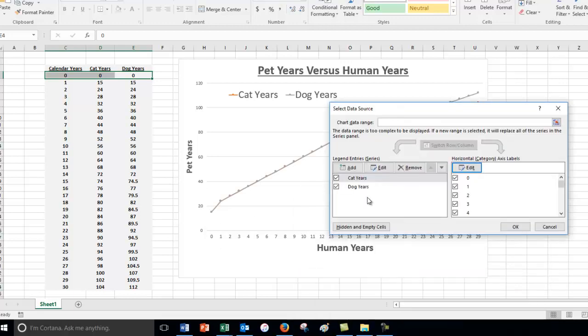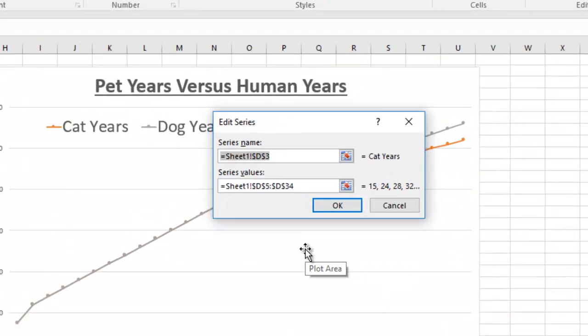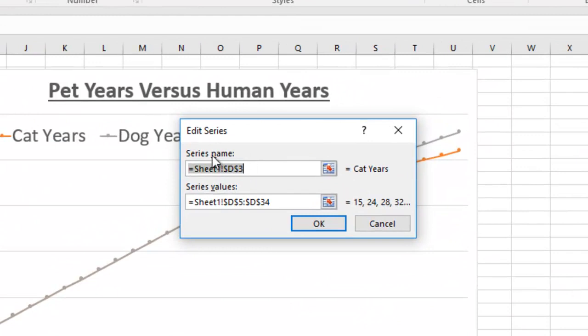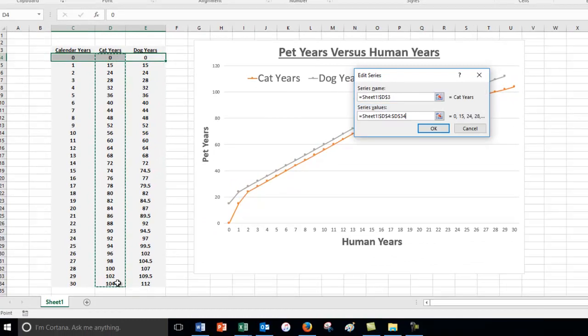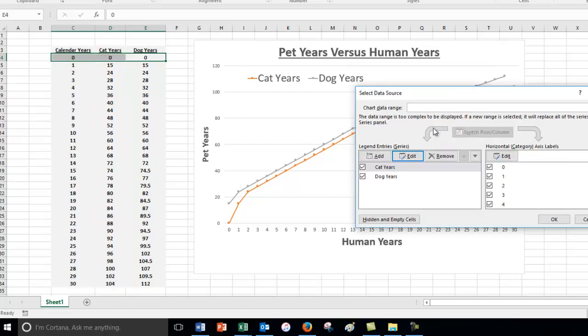So what we have to do is we have to edit the cat and dog years. So let's left click on the cat years, hit edit. Okay, don't worry about series name. Series name is exactly the same. It's cat years. But you see how it says series values, and then it's got this kind of cryptic looking Sheet1 D5 to D34. I'm going to show you 2 different ways to change this, and you get to pick your favorite. One way to do it is to select all of that, press delete, and then actually select the stuff you want. So erase what was there, and then select what you actually want, and then hit OK.